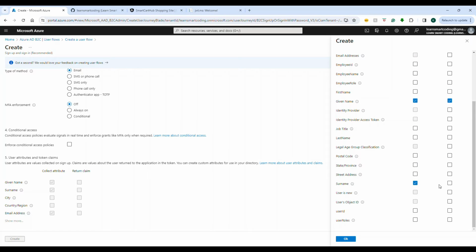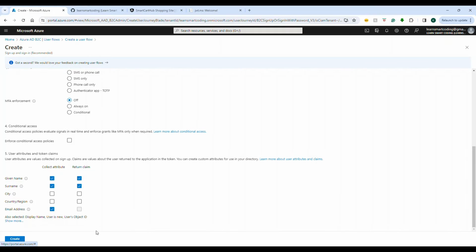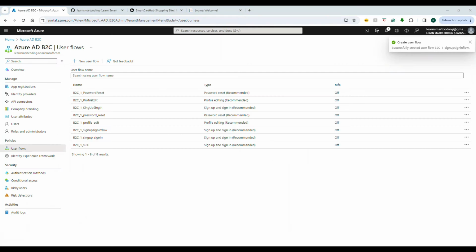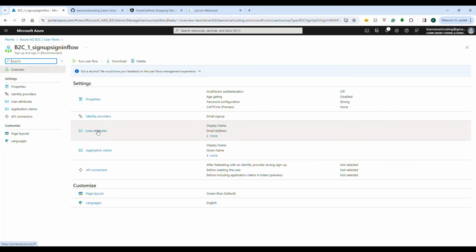What else do I want to return? I want to return my surname, like whoever's surname. I want to also return a claim that tells whether the user is a first-time user or a returning user. Alright, so I want to return all of these things, and I will say okay. I can click on create. The moment I click on create, the user flow has been created, and where is that user flow? It is here. Now if you forget to do something, it's okay, you can come inside and change those settings.